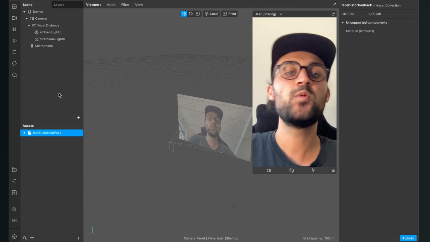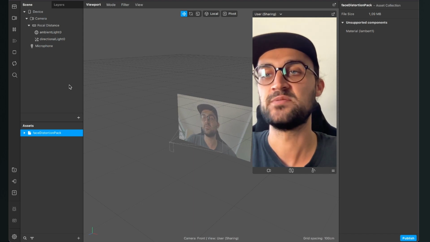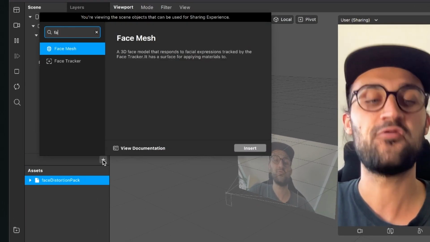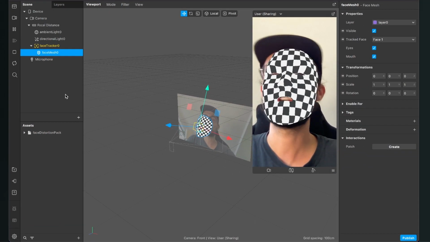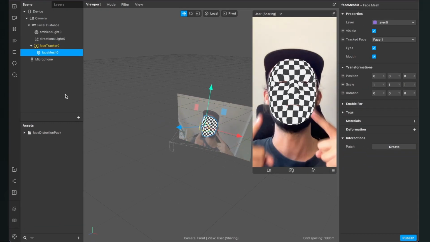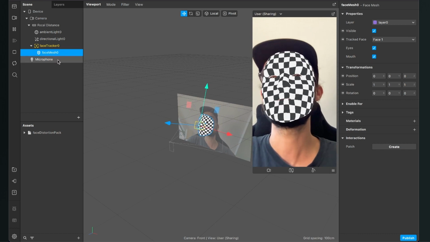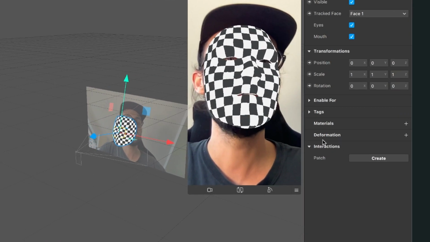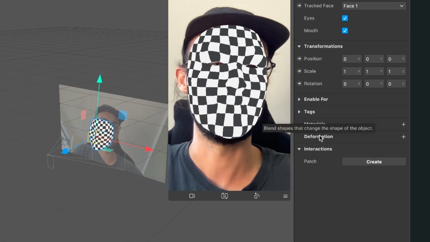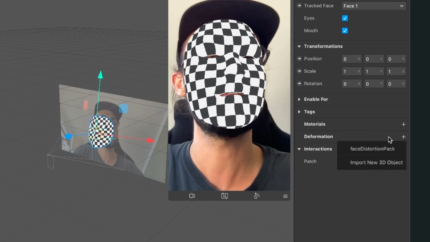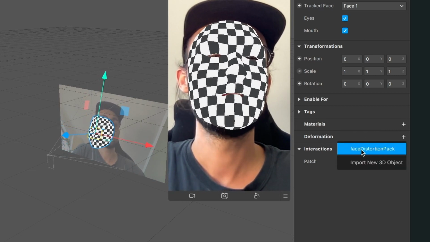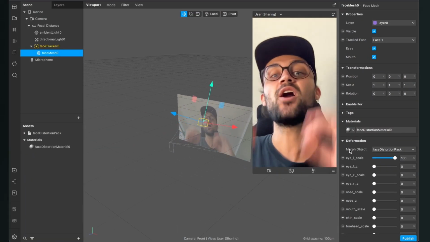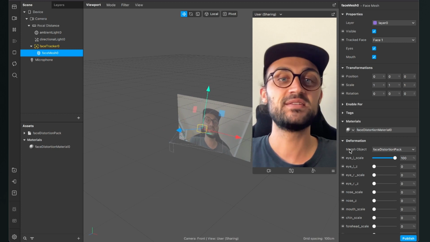After this is done, we can start creating the filter here in the Spark AR Studio. The first step we have to do is to create a face mesh. So go to your scene, click on the plus and here search for face mesh. After the face mesh is created, it should look like this. Now just select the face mesh in your scene, then go to the right hand side and here you can find Deformation. Just click on the plus next to it and then select the face distortion pack.